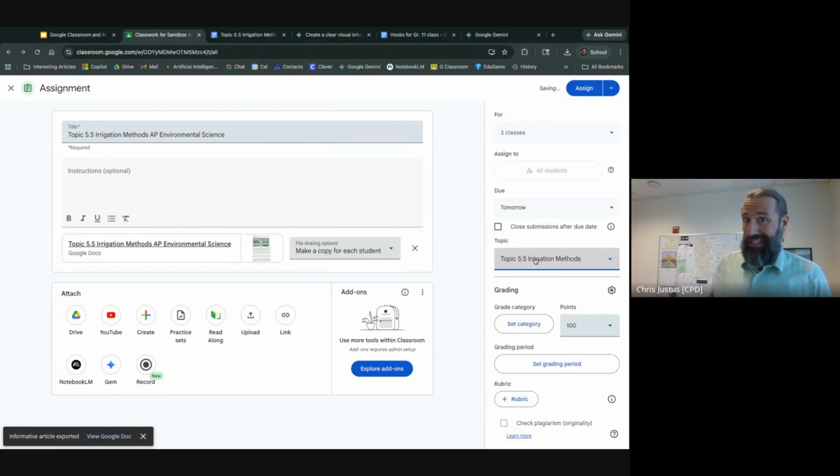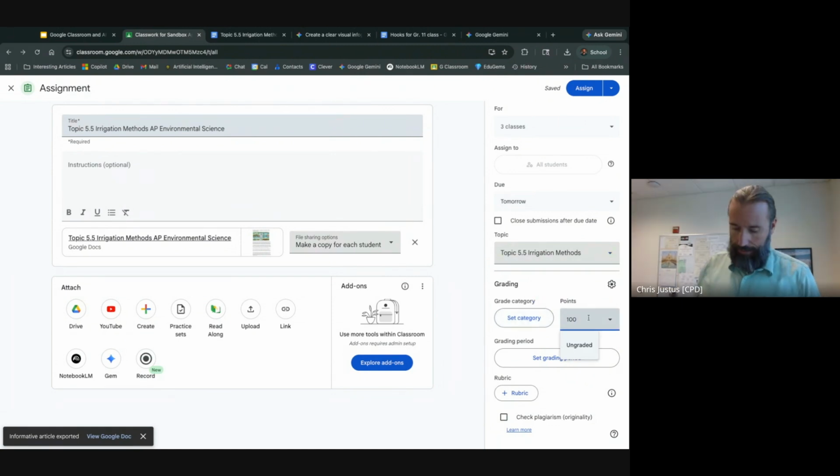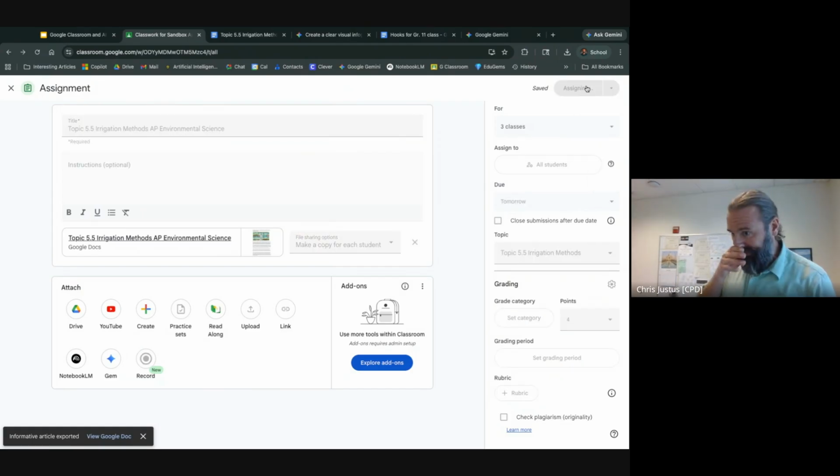Again, if I don't add it to a topic and I click assign, I'll have to go through and manually move those into the topic I wanted them to. If I had grading categories set like formative and summative, this is where I can set that as well. And I'm just going to make this 4 points. It looks like I've got schedule assign as well. Awesome. So if I'm on a block schedule, I can ensure that my B-Day kids can't see this until B-Day. Let's go ahead and just click assign.